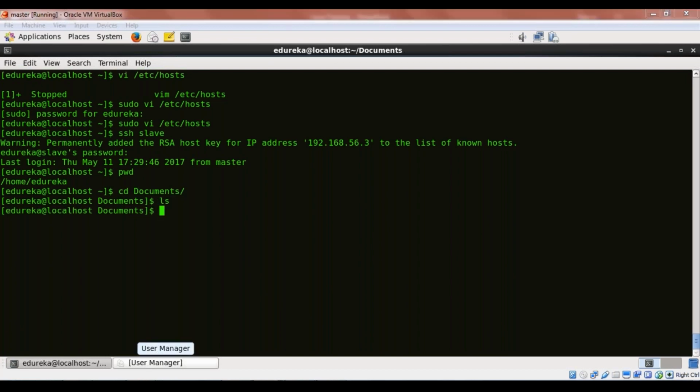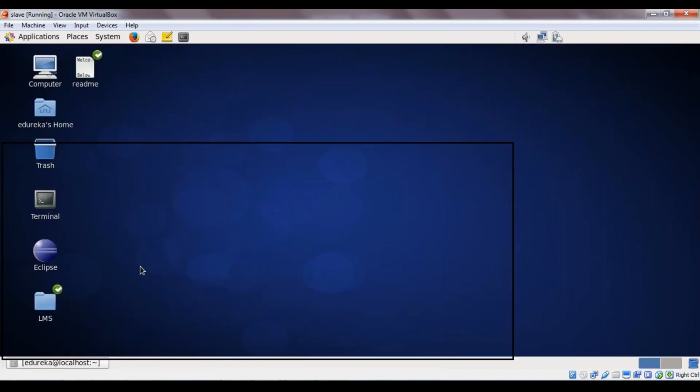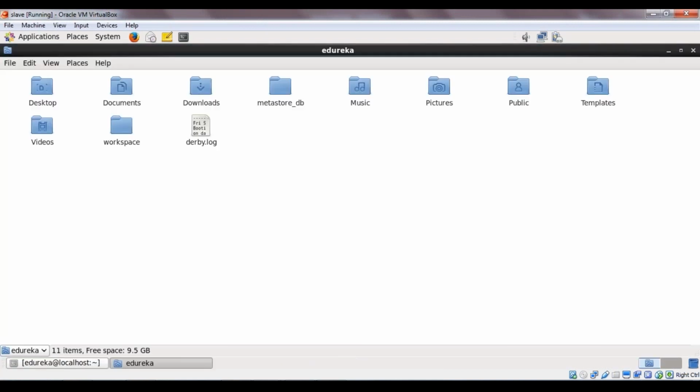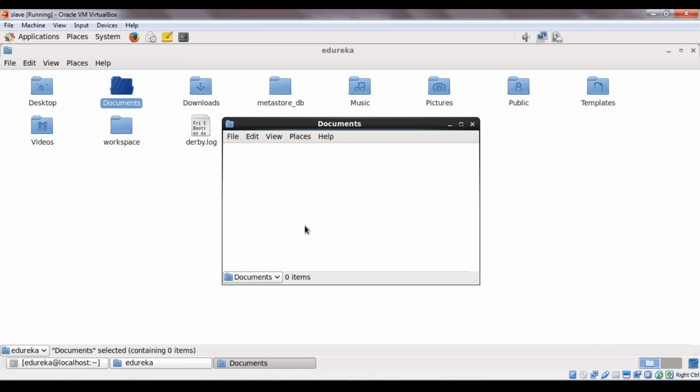Okay, and let me verify that by going to the slave. This is my slave machine. I'm going to Edureka home and go to documents, and you can see that there are no documents here, right? So there are absolutely no documents here. So that's the connection. That means that my master is connected to slave.